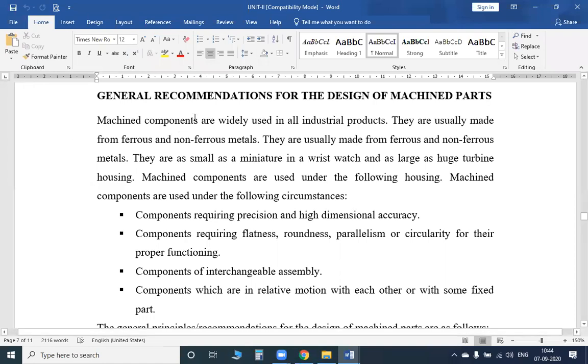So machine components are widely used in all industrial products. They are usually made from ferrous and non-ferrous metals. They are as small as miniature in a wristwatch and as large as huge turbine housing. So machined components are used under the following circumstances. Yes or not? See, when you watch an example తీసుకోండి.